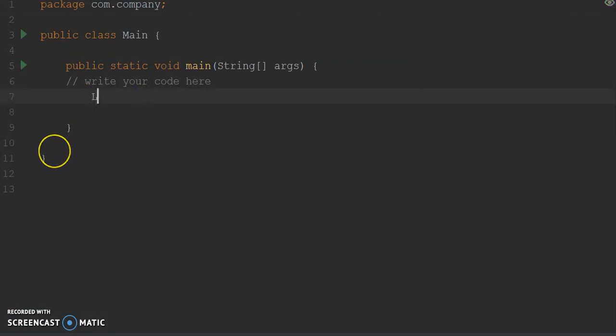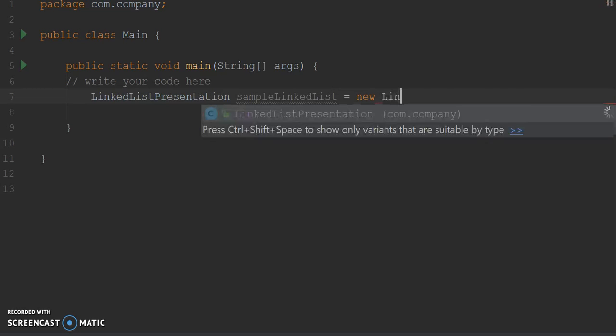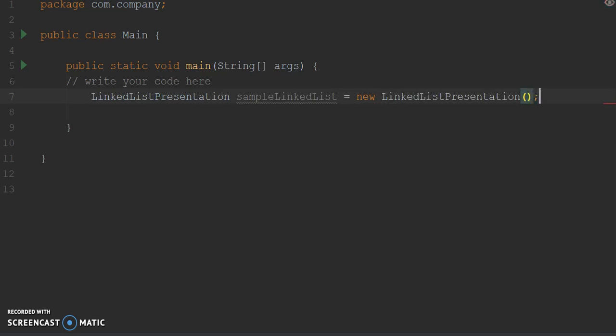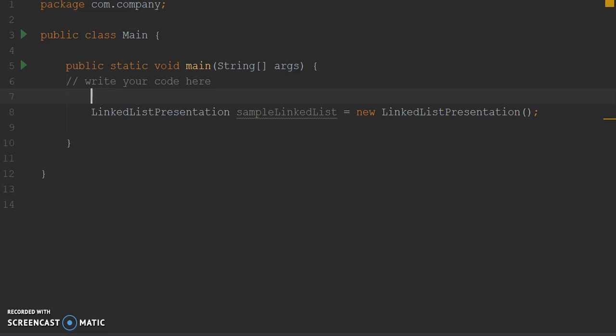So we're going to call it link list presentation. Let's call it sample link list. I'm going to create this line, which creates an empty linked list. New linked list presentation. There we go. Create empty linked list. Okay.